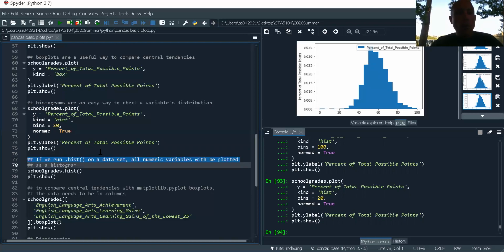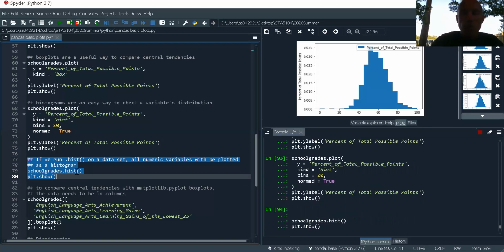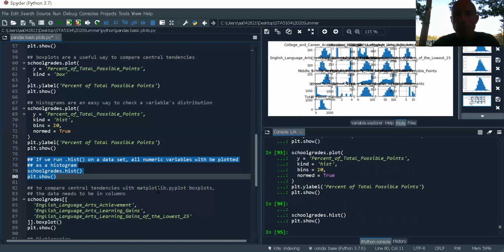Okay, well, what happens if I take the entire data set and I just do .hist on it? Let's see. This is going to be exciting. Give me a surprise. Oh, hey, look at that. What it did is it took every single numeric data field that we have and made a histogram. So I can go through and look at what is what.